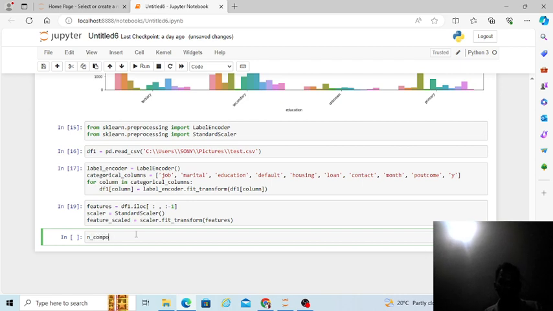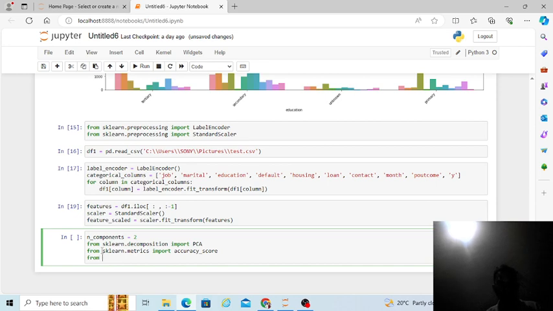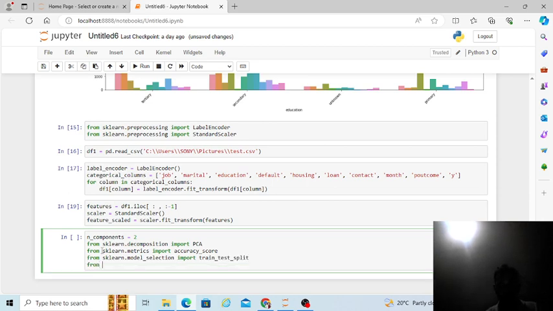Now I will apply principal component analysis. For that, first of all I have to import the libraries: from sklearn.decomposition import PCA, from sklearn.metrics import accuracy_score, from sklearn.model_selection import train_test_split, and from sklearn.ensemble import RandomForestClassifier.